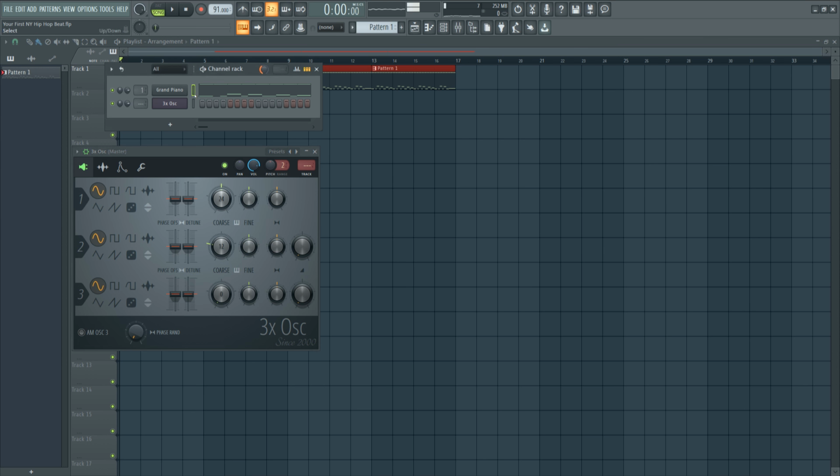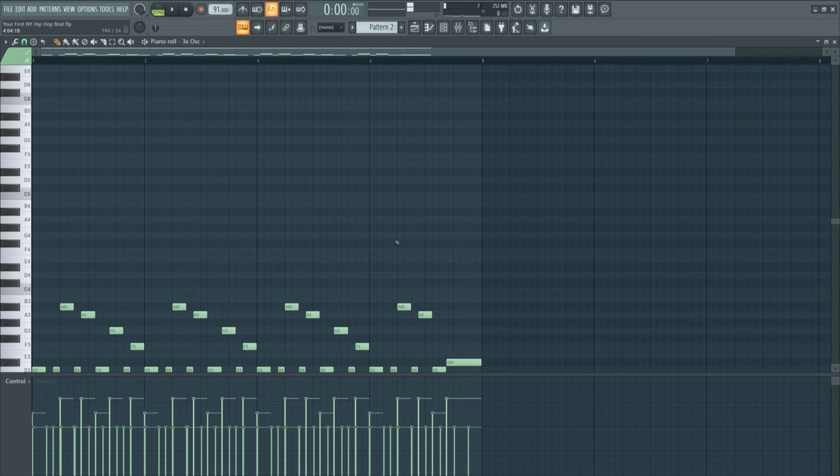And what we're gonna do is go to our grand piano in pattern 1, hit Control C to copy the MIDI, go to pattern 2, using your mouse wheel, just left click and drag up. And again, we want to send this to a new mixer track, so we're going to left click and drag this to mixer track 2. Make sure you highlight 3x OSC, hit Control V to paste. Now click inside the green window and you'll see the notes again.